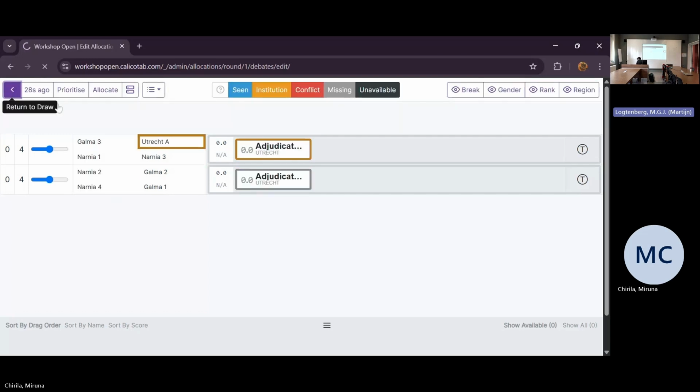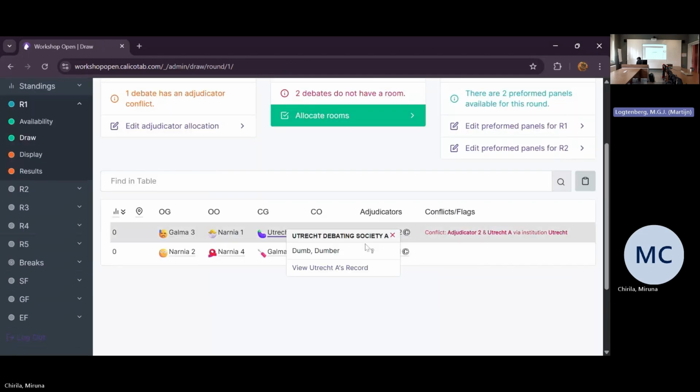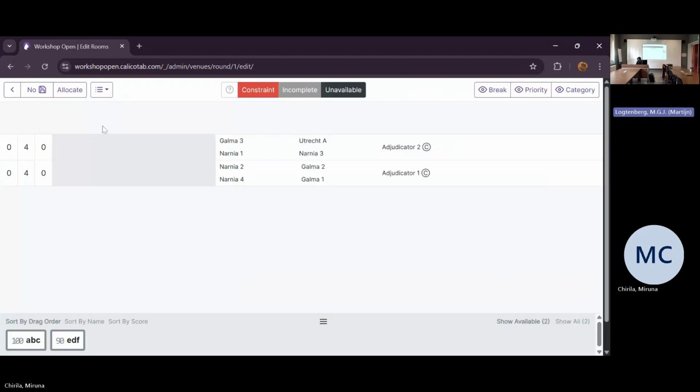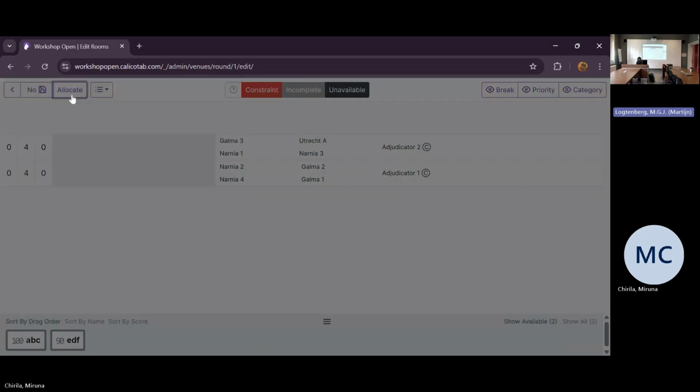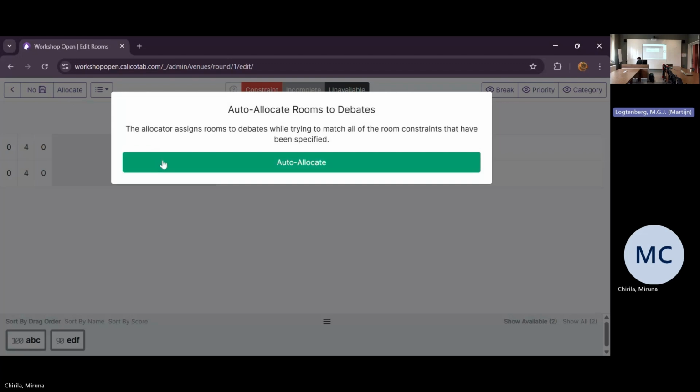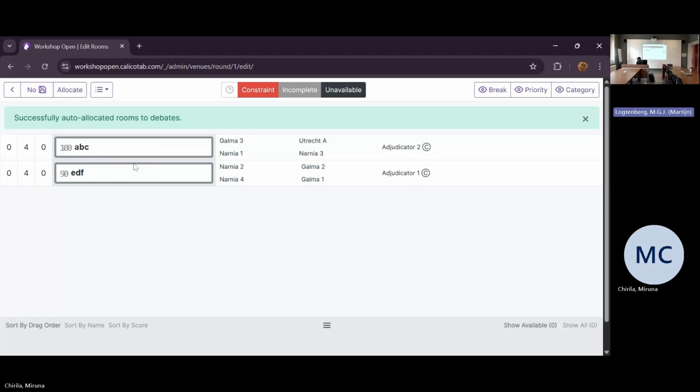We're just going to go back. And here you can see we have the 2 adjudicators, we have rooms. Here Tabbycat is telling you that there's an institutional conflict. So it's always good to double check here as well, in case you missed something in the adjudicator allocation. And then we're just going to go into rooms to allocate the rooms. We're just going to click allocate and auto allocate. And now we have the 2 rooms allocated to the debates.